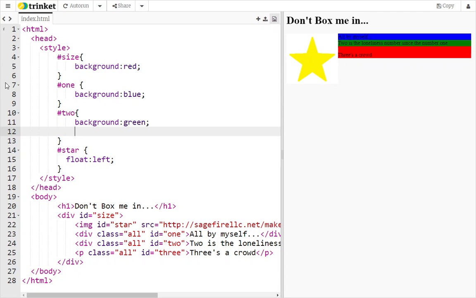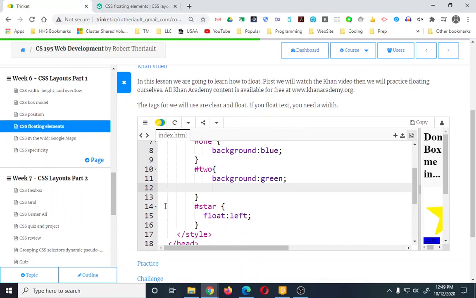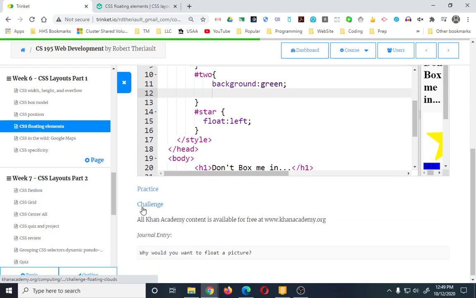That's the gist of float. We'll go ahead and come back down here, do the practice, the challenge and the question, and then you're good to go. We'll see you next lesson.